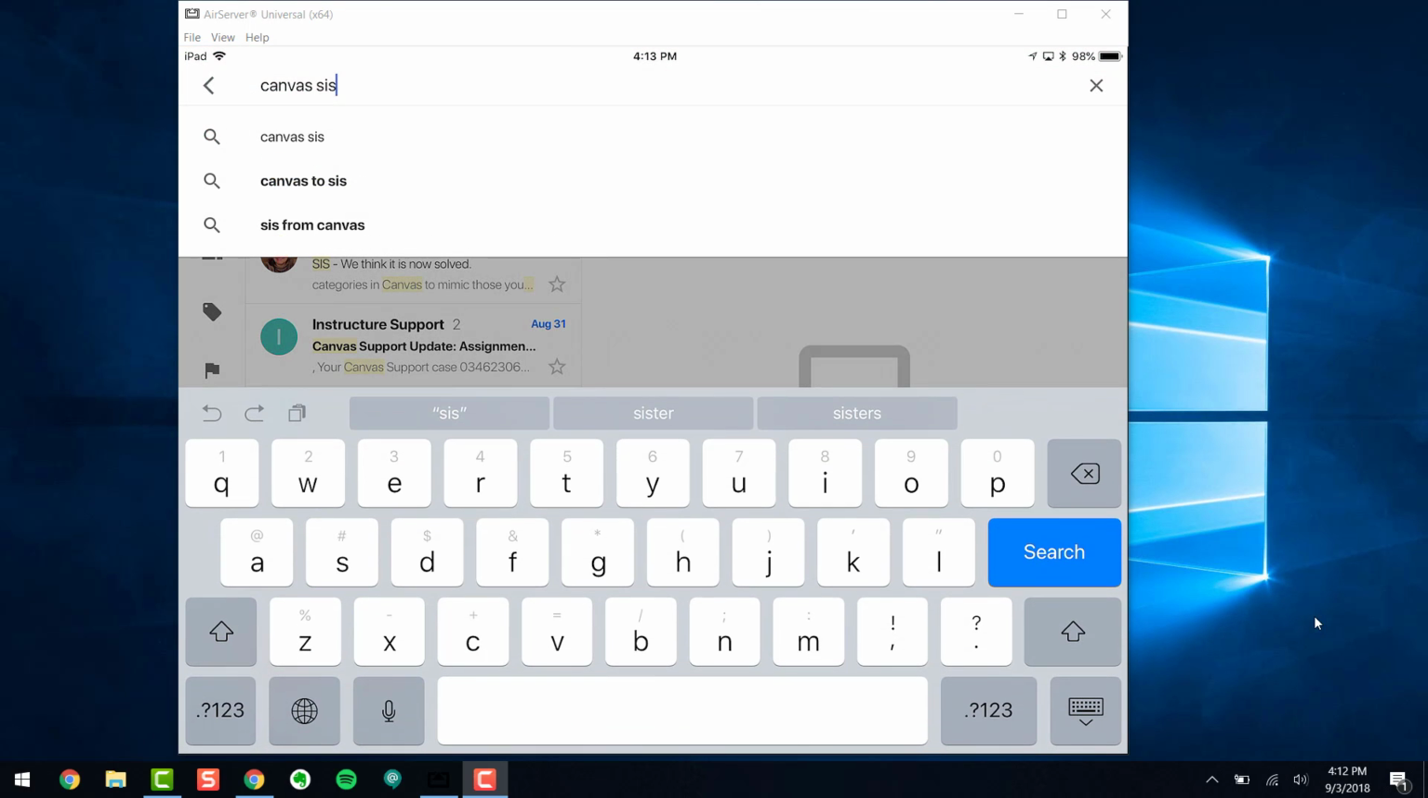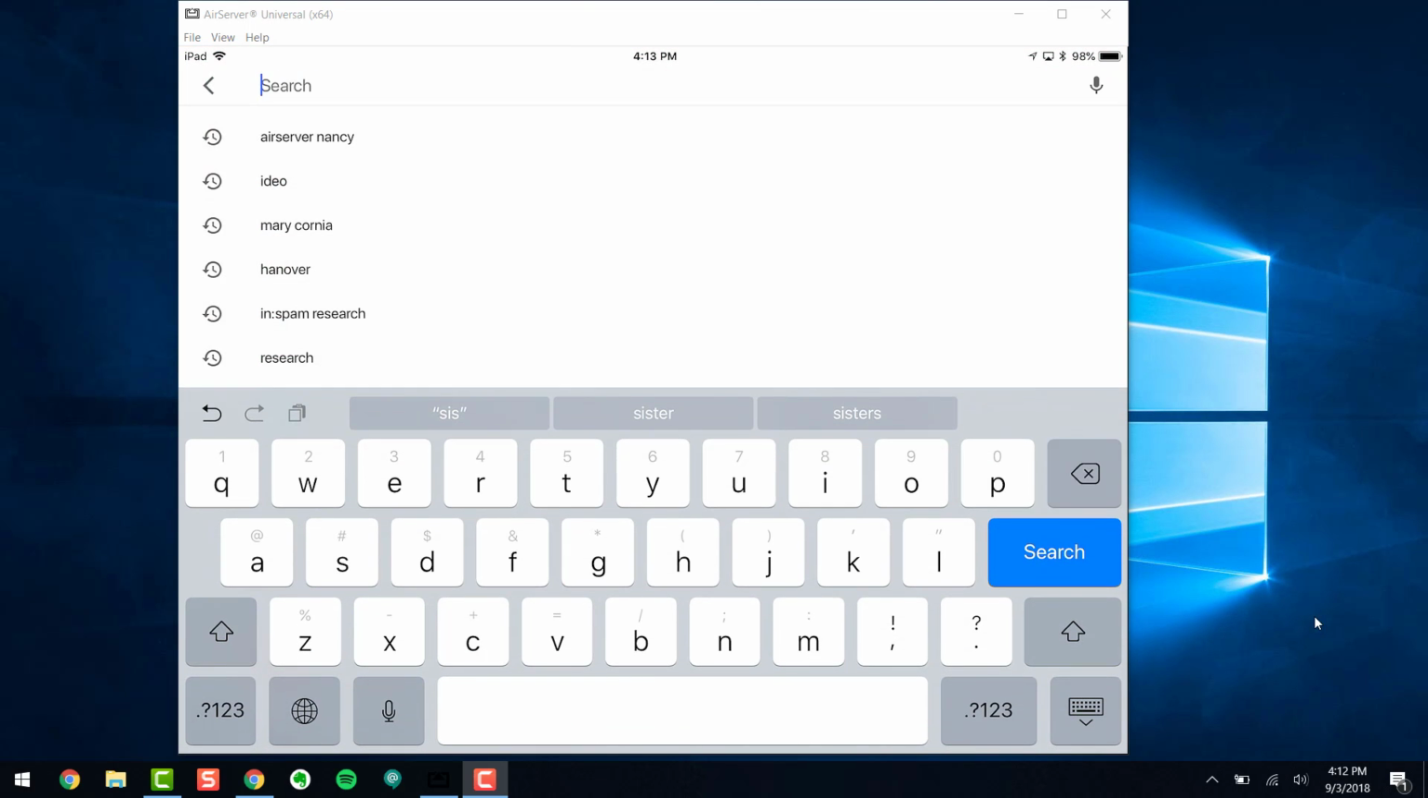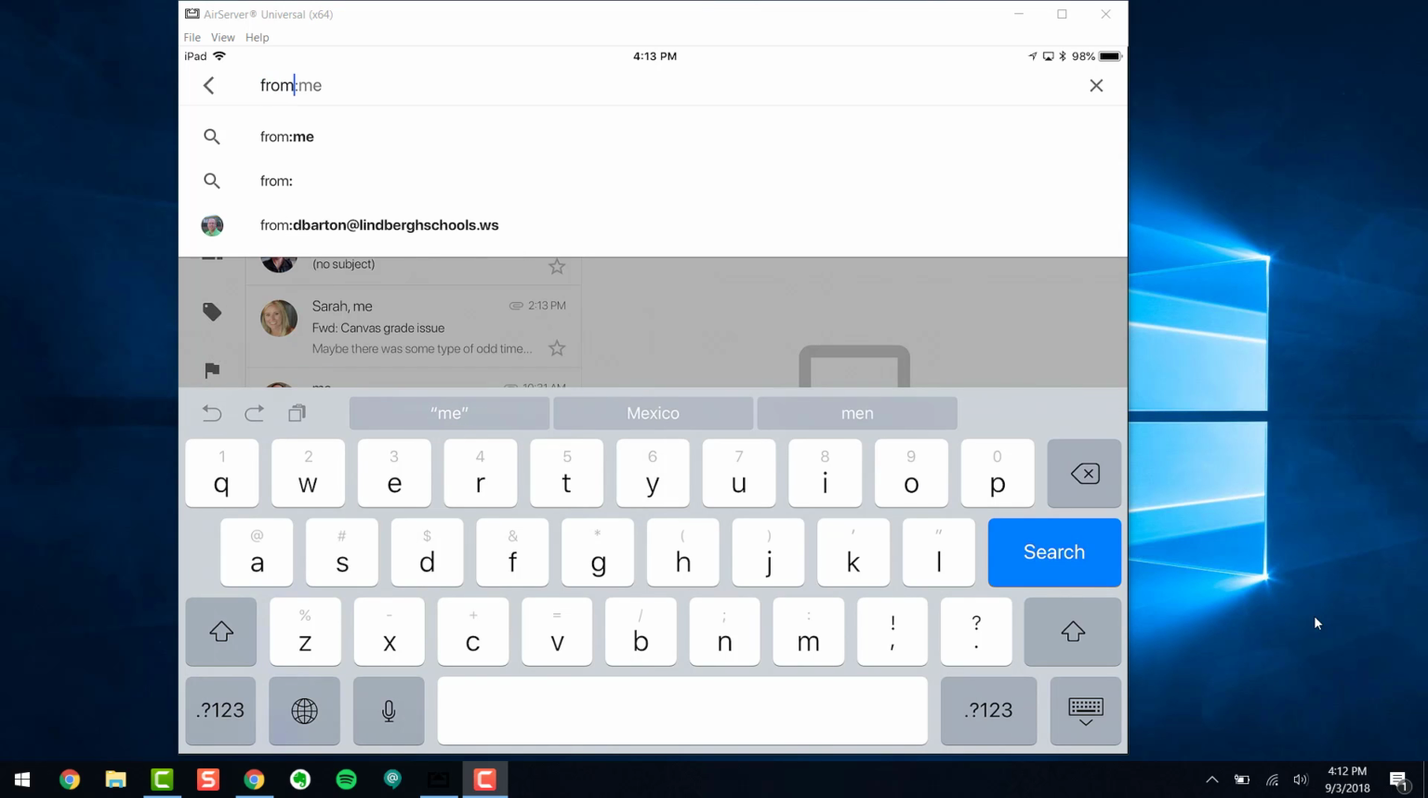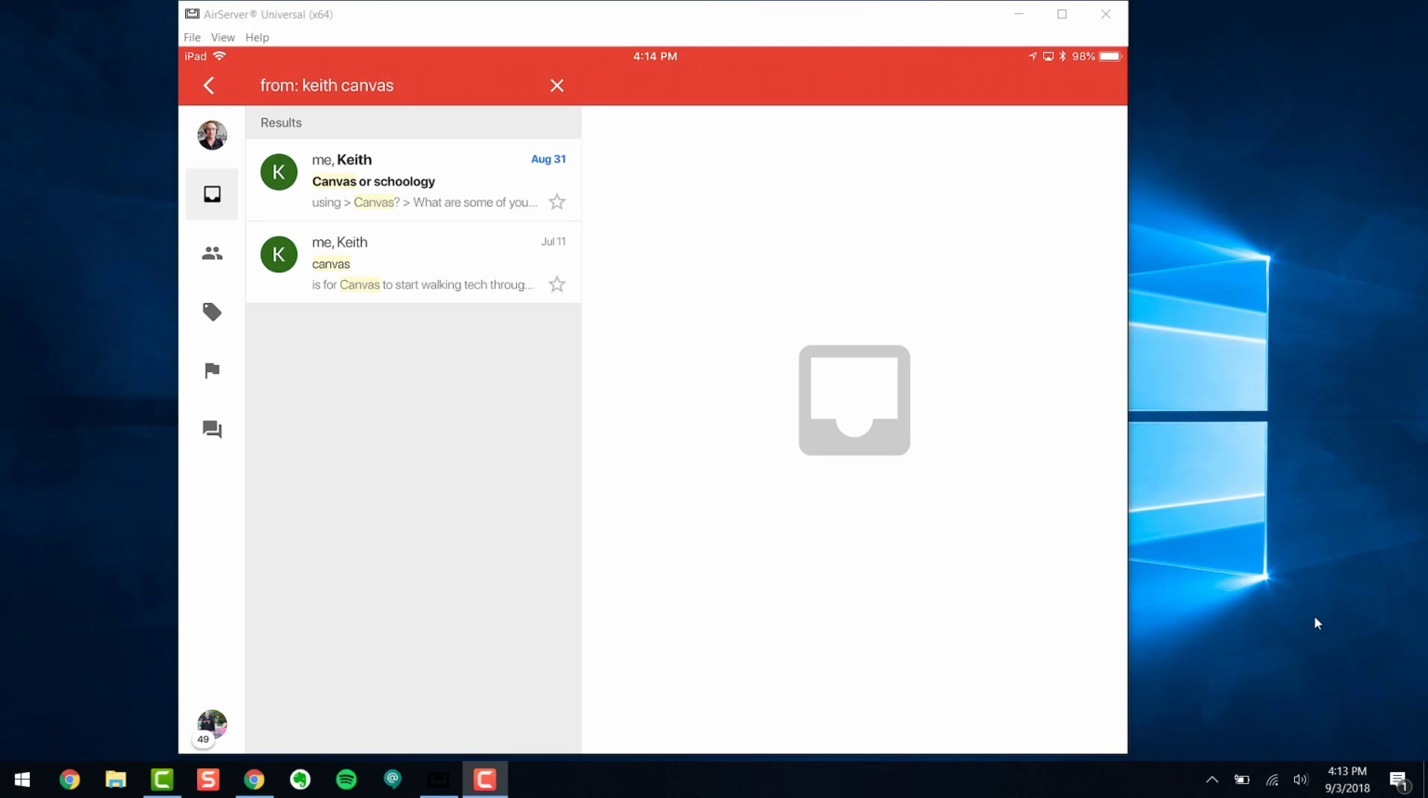What I want to do though is show you 3 things. I'm going to delete those. I'm going to put in the word from. It's from someone named Keith, and it's about Canvas. So we're going to be able to pull it up very quickly. Now you see that I get 2 things back instead of page after page after page.